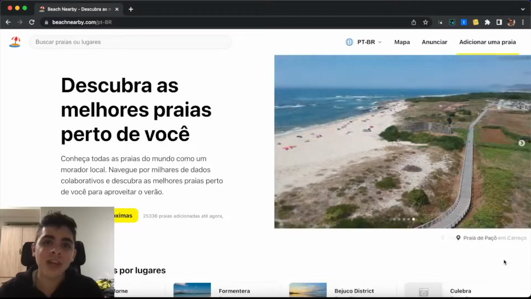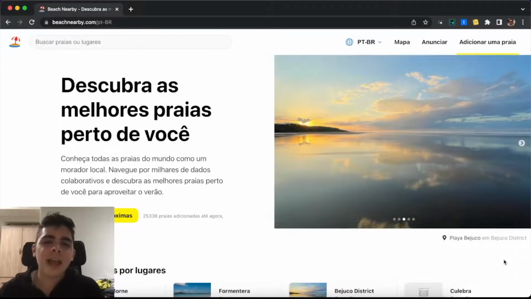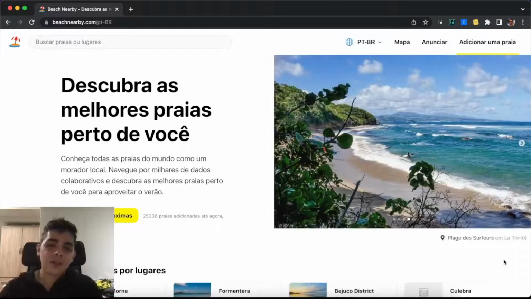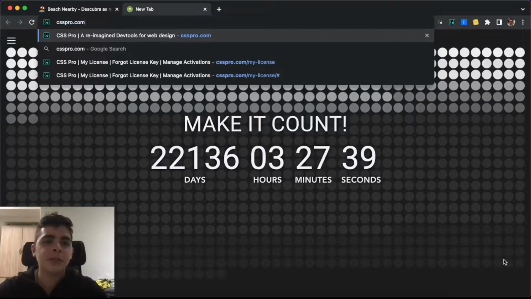Yes, that's right, we've changed the name from CSS Scan Pro to CSS Pro. So we're beginning a new chapter and aiming for bigger goals. And it's also easier for you to remember. Our new website is simply csspro.com.